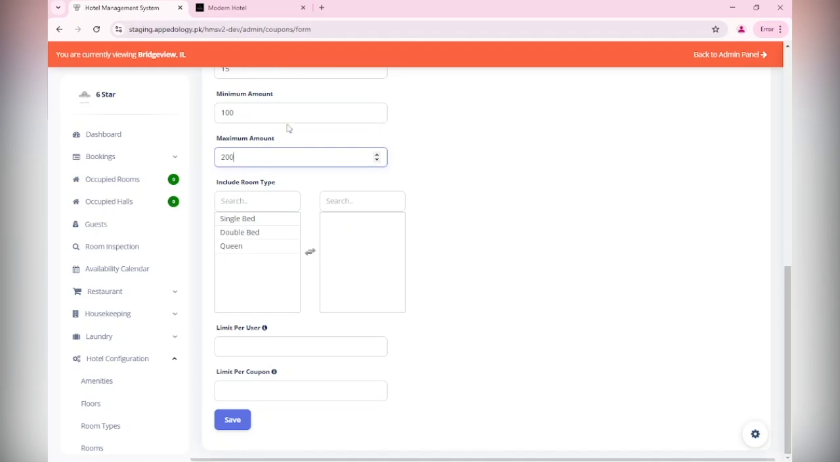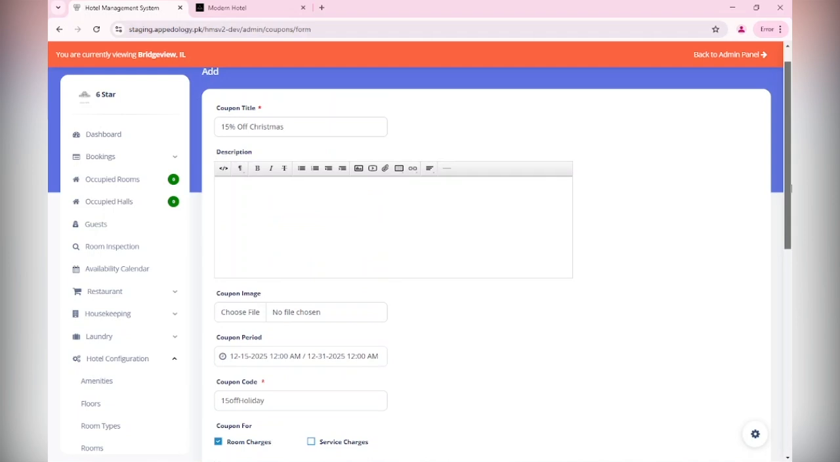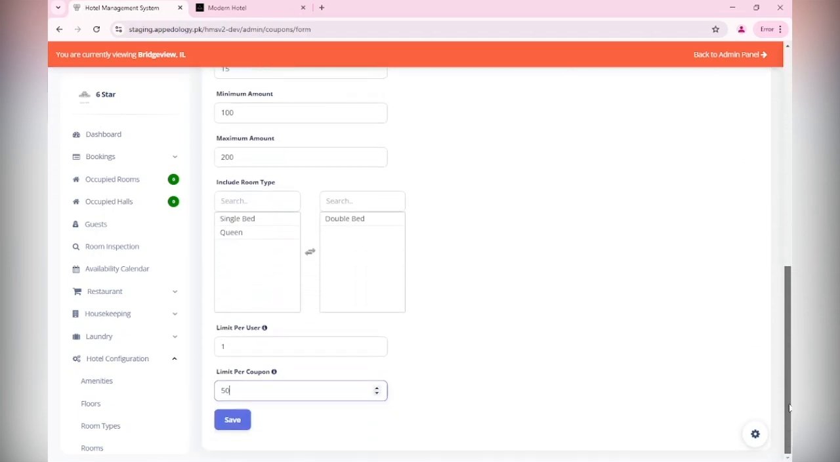We can also select this offer for specific rooms. Like right now I'm going to choose double room. So this specific offer is going to be applied to double room. If we want, we can add all the rooms. Other than that, we can also set the limit per user, like each person can use this coupon once. And this is the number of coupons, the limit per coupon. Let's say we are going to offer 50 coupons for this offer. So we'll set up all this information and then we'll save this.